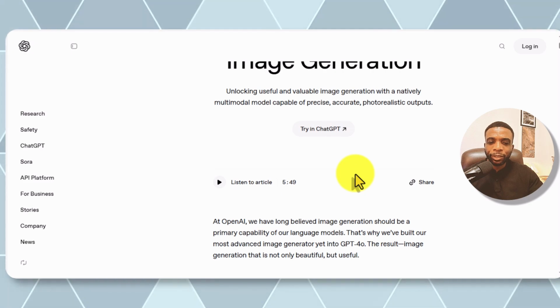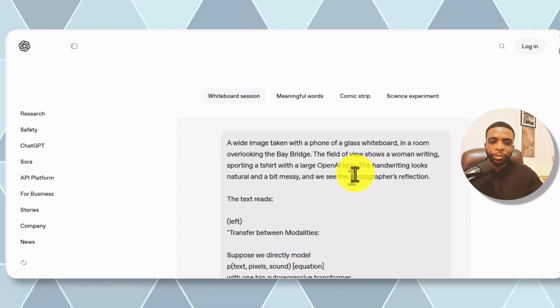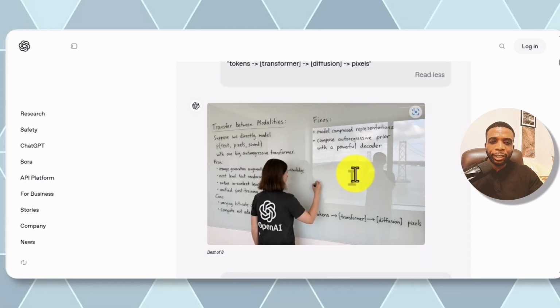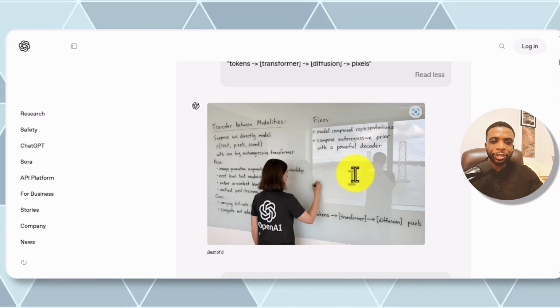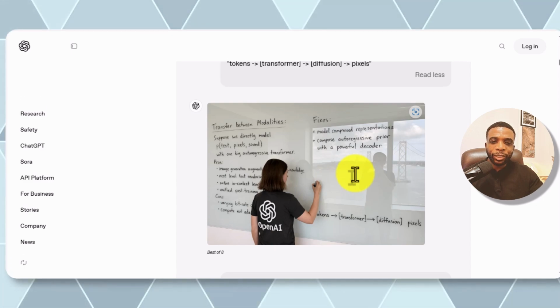This is the prompt that was taken from the OpenAI website. It says a wide-angle image taken with a phone of a glass whiteboard in a room overlooking the Bay Bridge. And look at the details in this photo. Look at the Bay Bridge in the reflection, and look at how accurate this model is able to output text on the whiteboard.